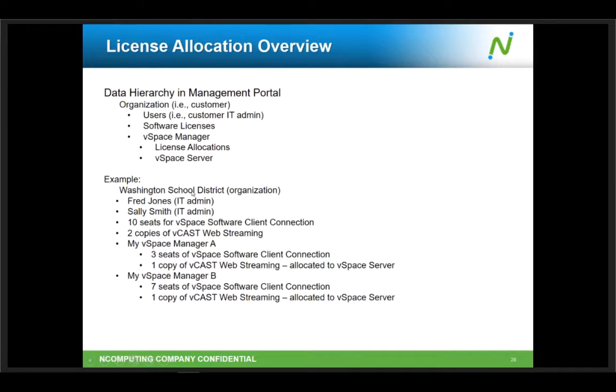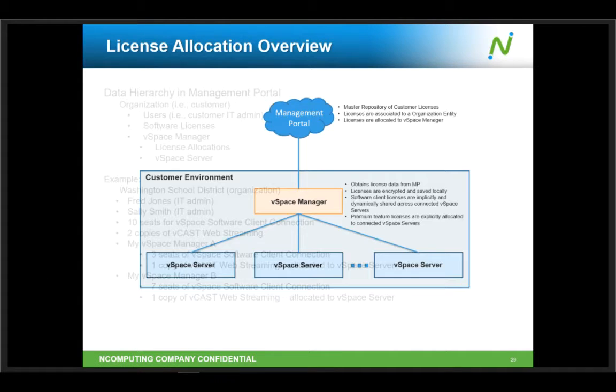So we're looking at a Washington school district where we have Fred Jones and Sally Smith, both IT admins. They have 10 seats for vSpace software client connections, and 2 copies of vCast web streaming. They have vSpace Manager A and vSpace Manager B, and we're going to get 3 seats of vSpace software clients on Manager A and 1 copy of vCast on Manager A, and then 7 and 1 across Manager B. And again, this is just for the purposes of being able to explain it, right?